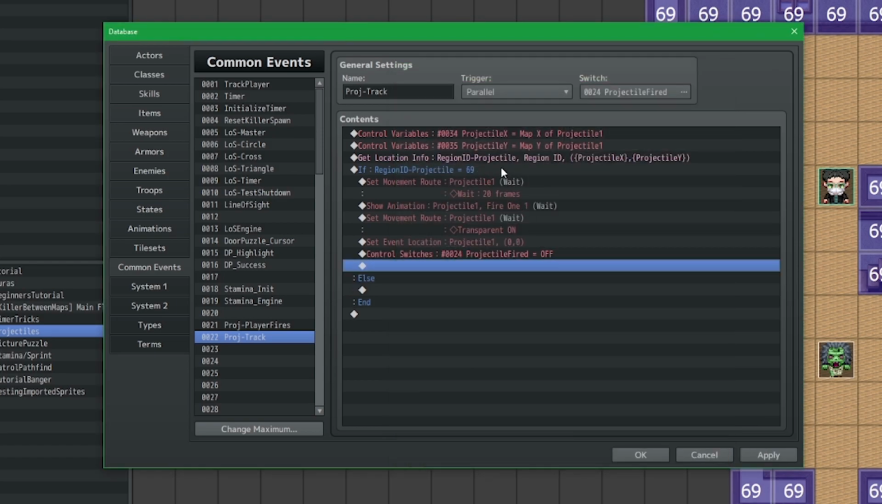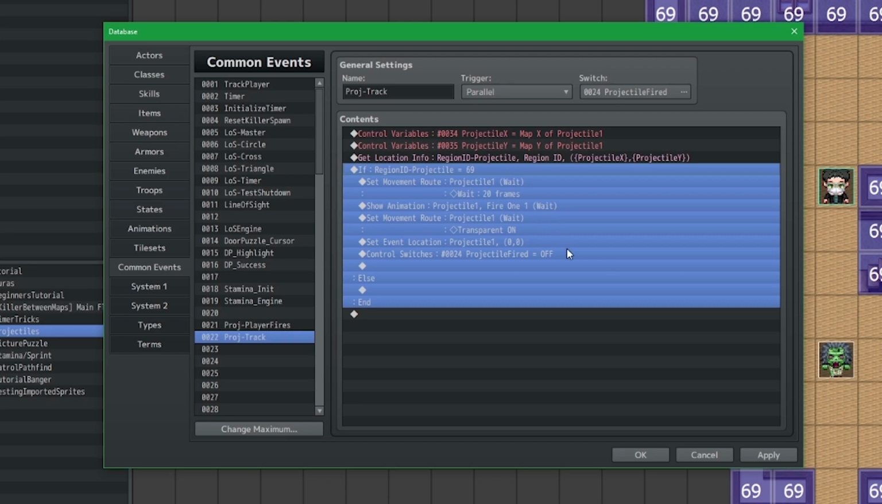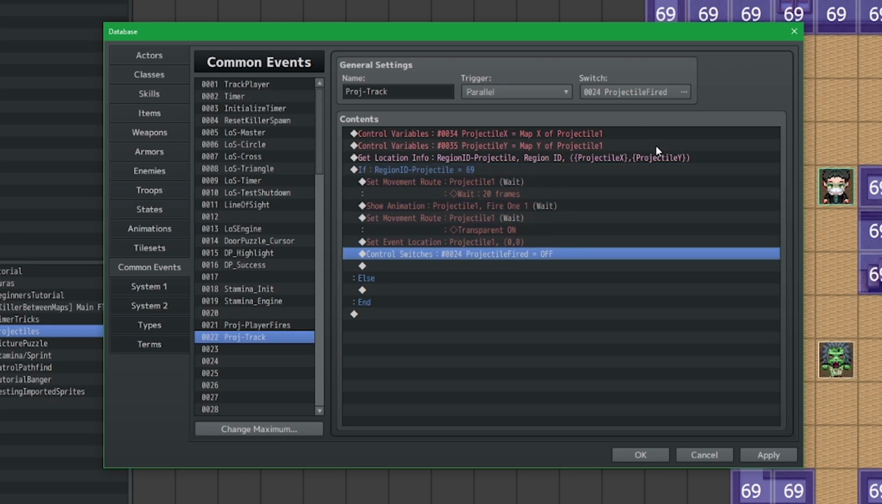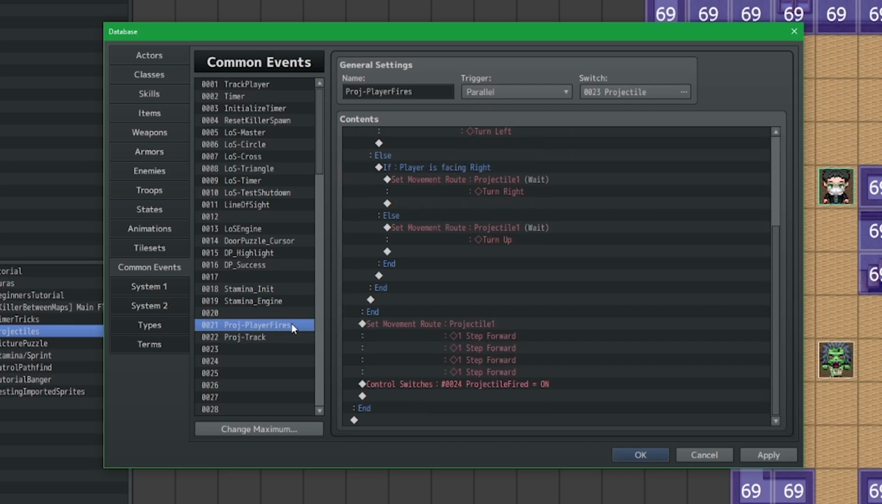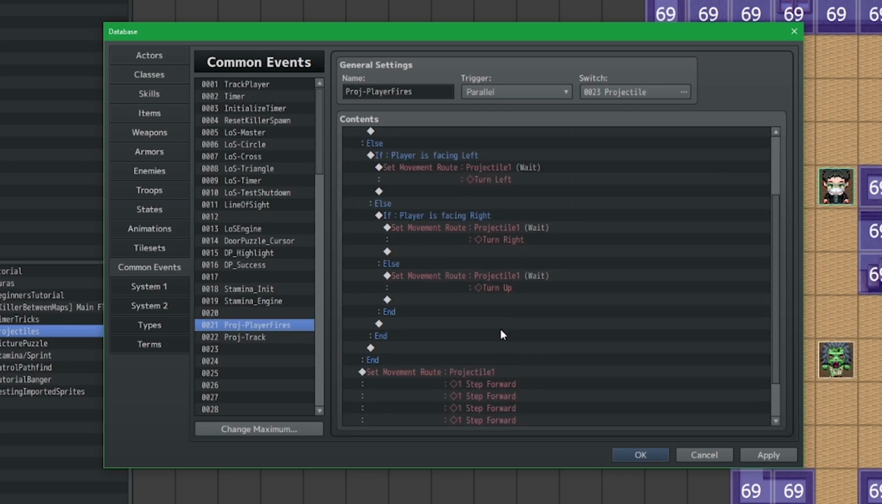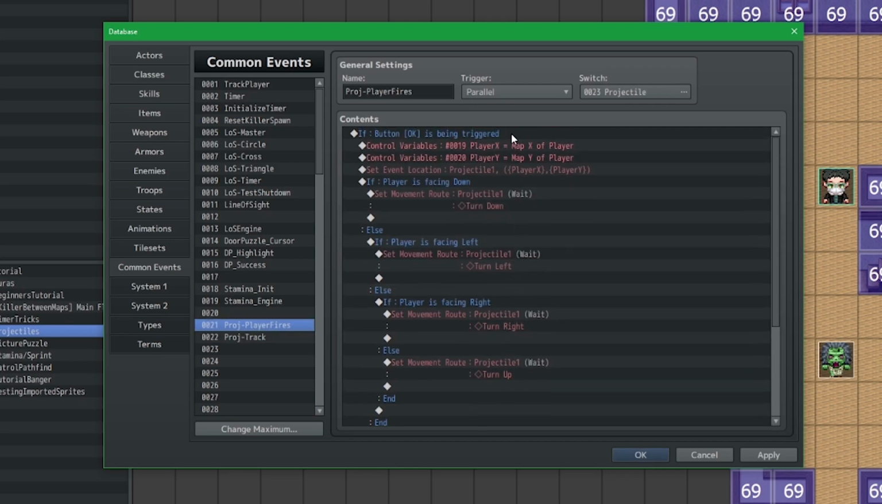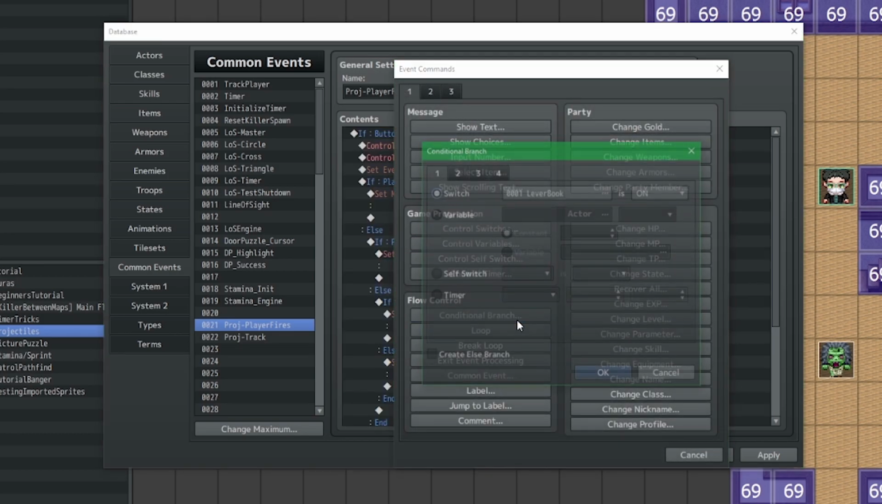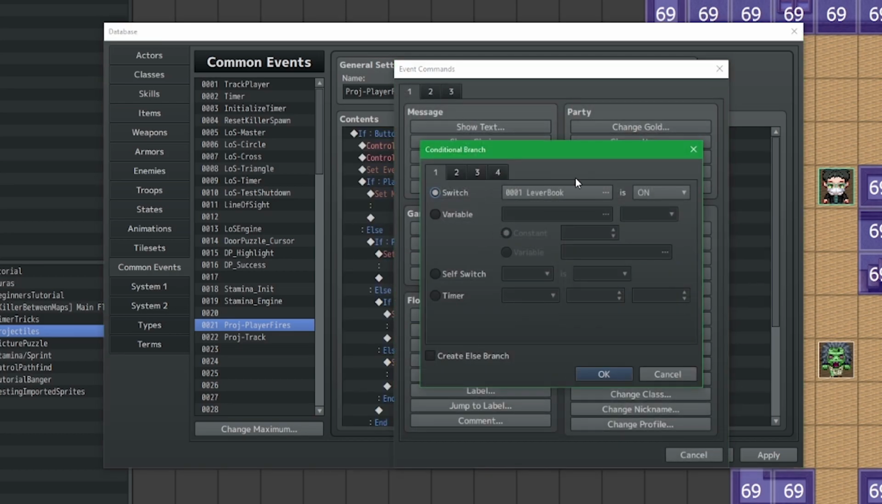Because clearly it has reached an obstacle and has played its effect, and now it's done. So heading back into player fired, we can actually take all of this and do a conditional branch to check whether or not projectile fired is off.